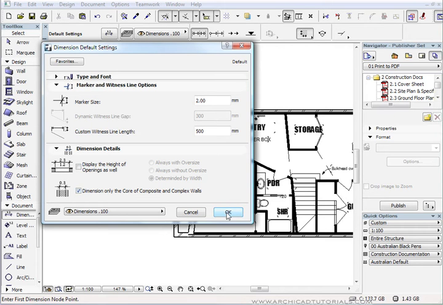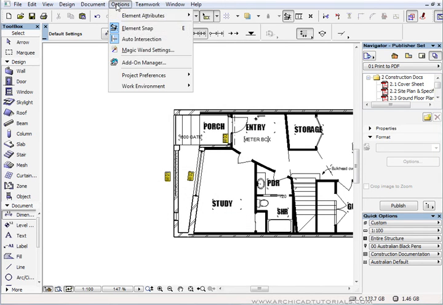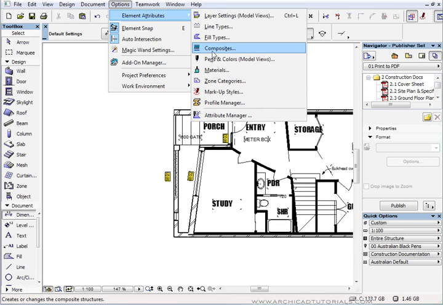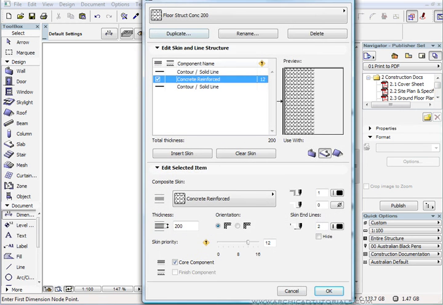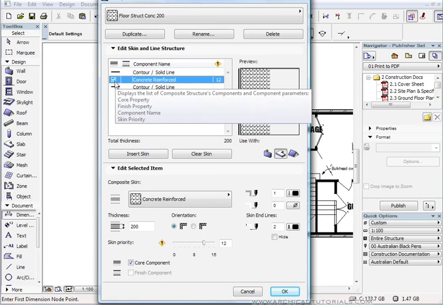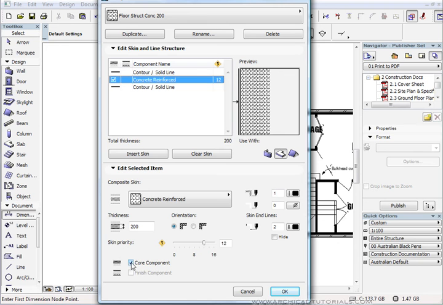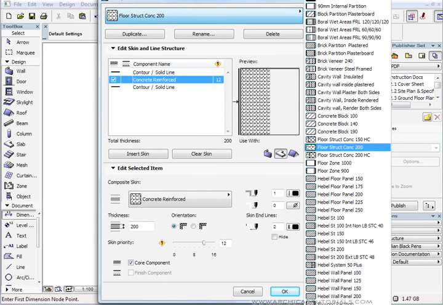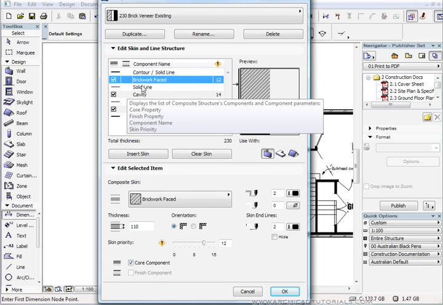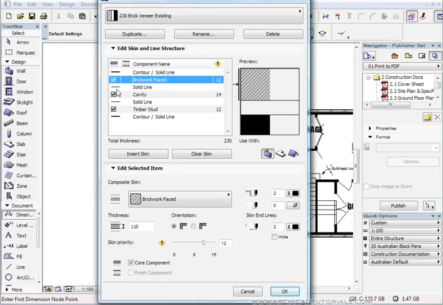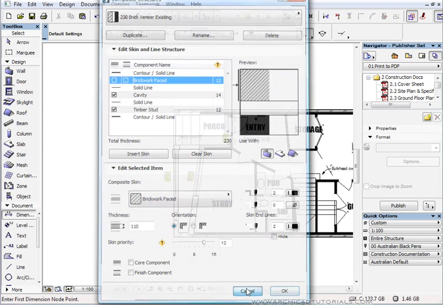So if we accept all that, I'm just going to show you where we can find that setting there. I push OK, and if I go to Options, Element Attributes, Composites, in this dialog box here, this is where we can choose the core. This here is the core and the core component. So if I tick that or untick it, it will dimension or not dimension. I'll just choose something different. Over there, it's going to dimension everything in that wall. However, if I choose to not call that a core, now it won't dimension that. So I'm just going to cancel that.